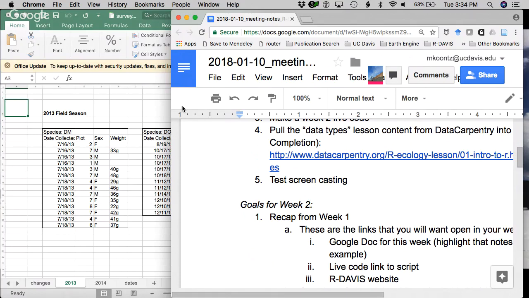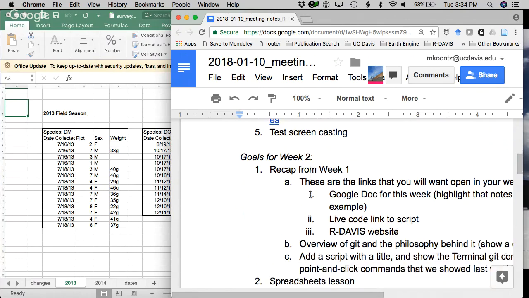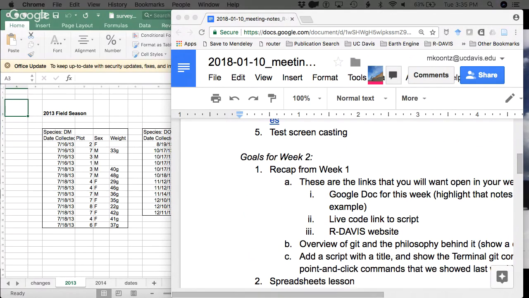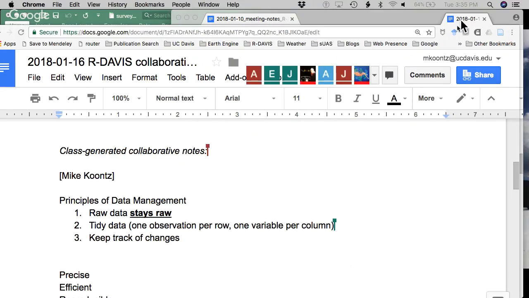Right. So if somebody wouldn't mind, this is the class notes up here. Oops, that's actually not the class notes. That's meeting notes. Somebody can pull up the collaborative class notes. We're going to walk through some of the changes that you all made. Can somebody add them into the Google Doc as we go? Let me pull that up. There it is.